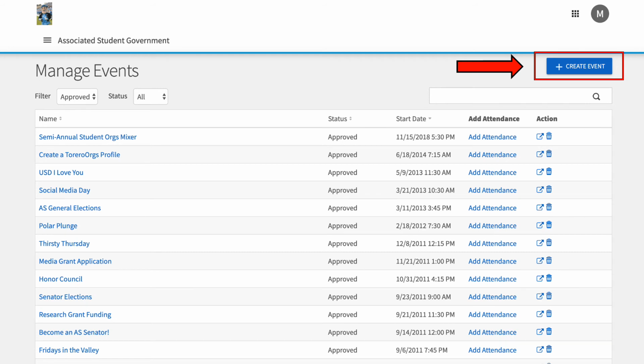Also, please remember this, it's important: adding an event on Torero Orgs is not the same as submitting an EVR. EVRs are required for all events, and we will go through the EVR process in another video. Submitting events on Torero Orgs will help with advertising your event, but it is not required.